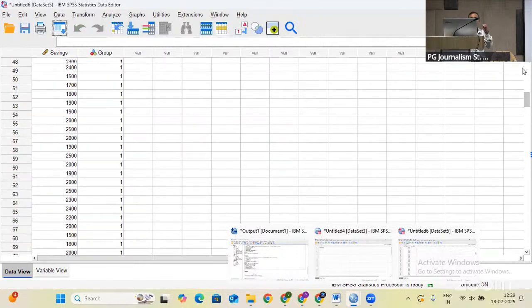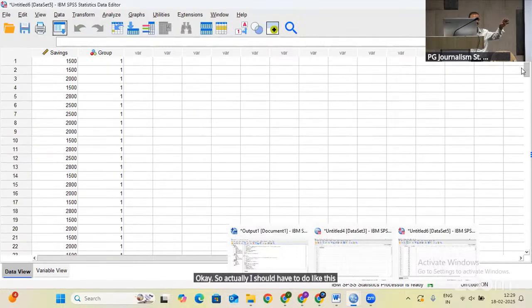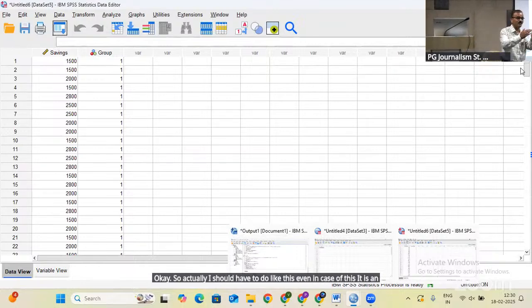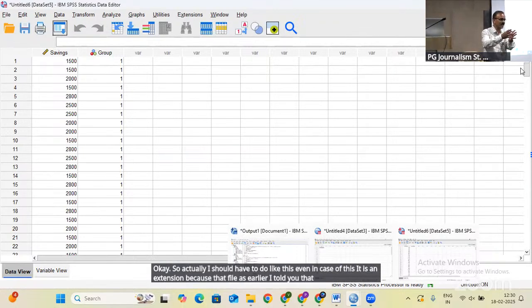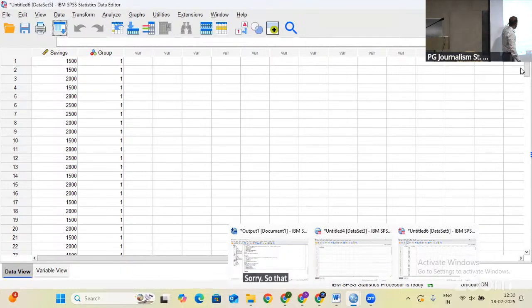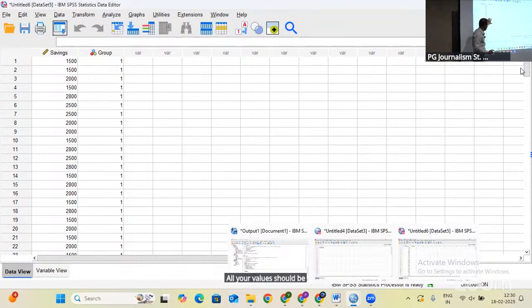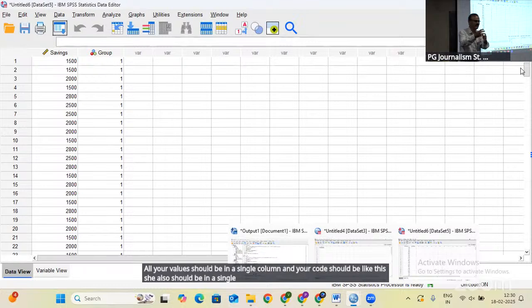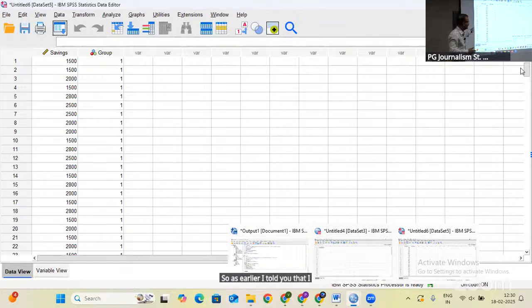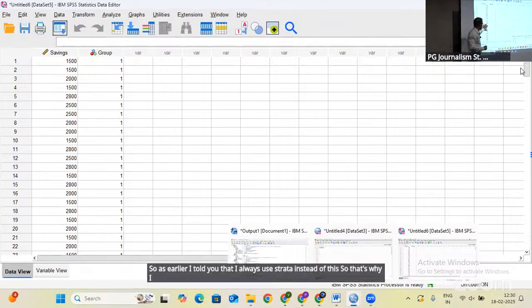Okay. So actually I should have done it like this. Even in this case, it is an extension, because that file, as I told you earlier, is related to Stata. So in Stata, I need not do all these things. So even for ANOVA here, all your values should be in a single column, and your code should also be in a single column like this. That doesn't take the values. Whereas in Stata, if I give that name and code it directly, it gives the results. As I told you earlier, I always use Stata instead of this. That's why I have some mistakes. Okay, so let us assume that.